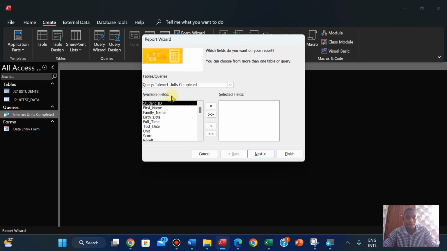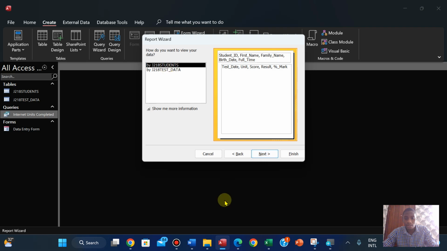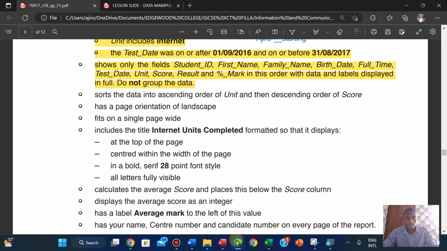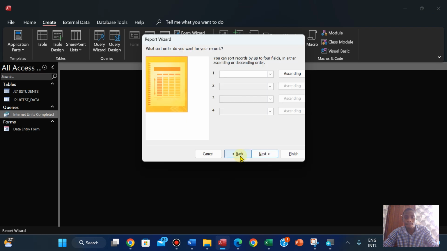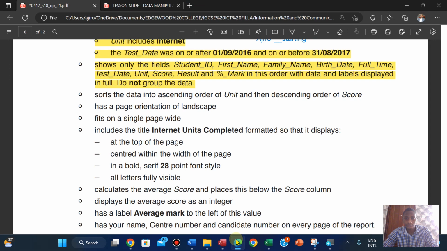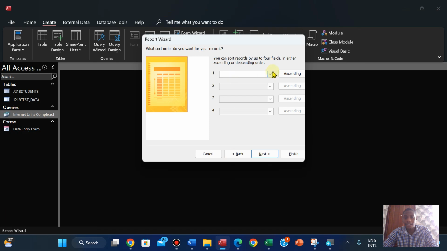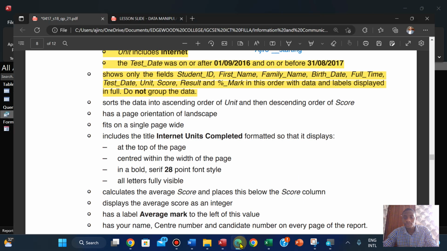So report wizard, I'm going to move everything. Next, now they said do not group the data. So this is ungrouped data. Next, what are we sorting? Sort the data into ascending order of units. Okay, ascending order of units. Okay, what else?